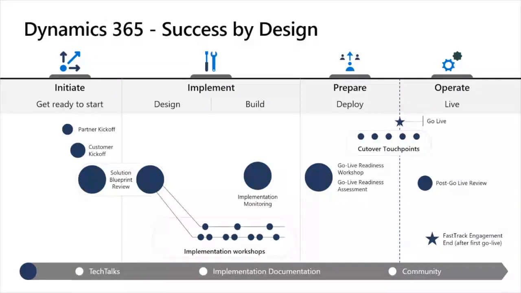And as you're getting ready to go live, this is where you would conduct a go live readiness assessment and review. This is just so that we know that you really are ready and we can expect that you will go live with success and confidence.